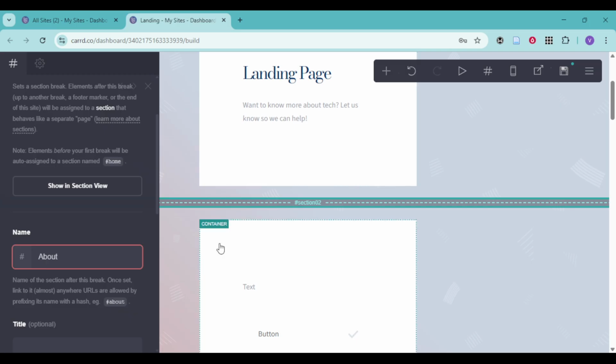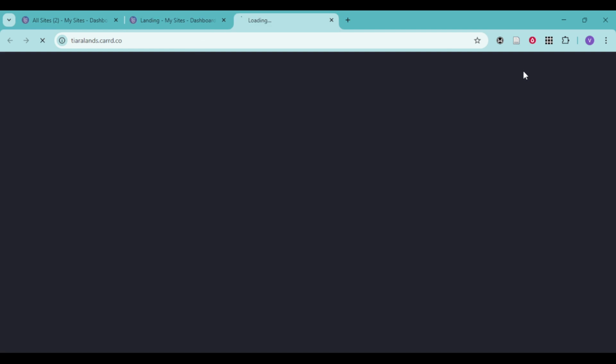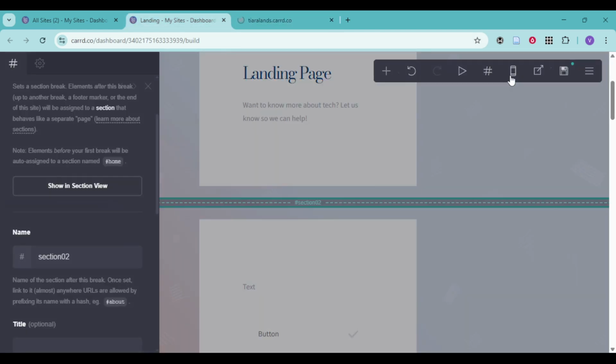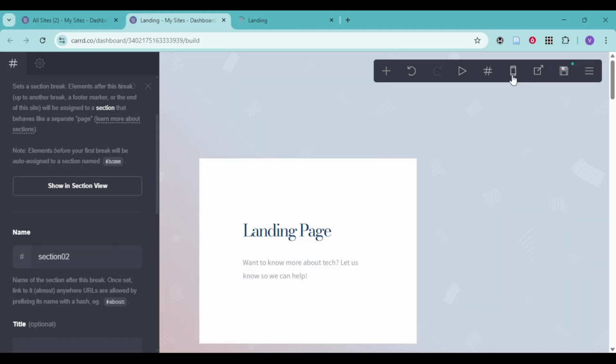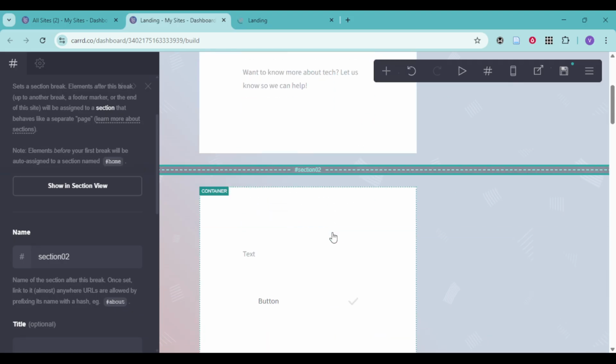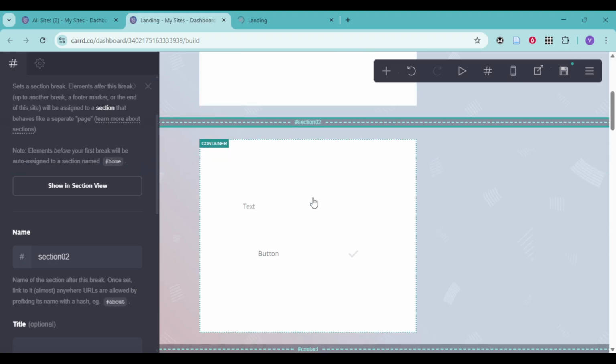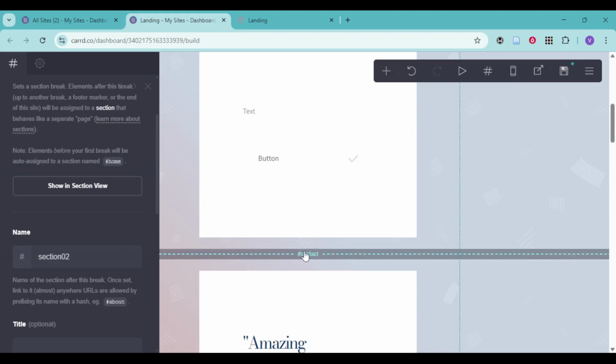With sections and content in place, set up navigation by renaming each section to match the labels you want to appear in your site's navigation. Card uses these names for section anchors and, depending on the template, can generate a simple menu or allow you to link buttons directly to those sections. Keep labels concise and in the same order they appear on the page so visitors can jump exactly where they need to go.